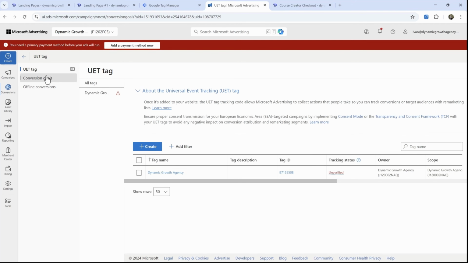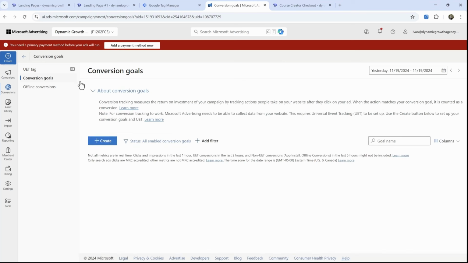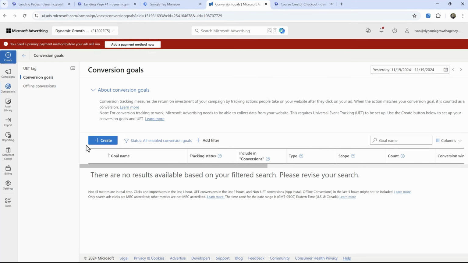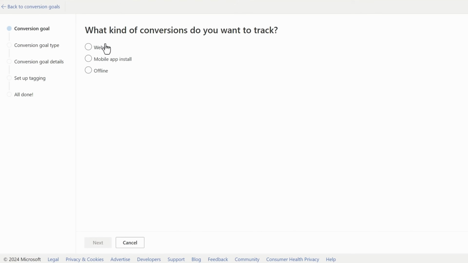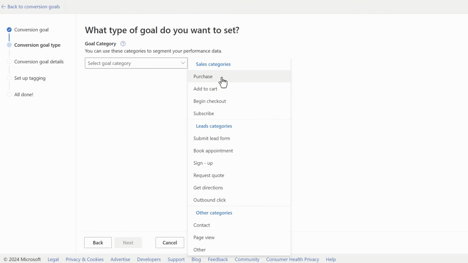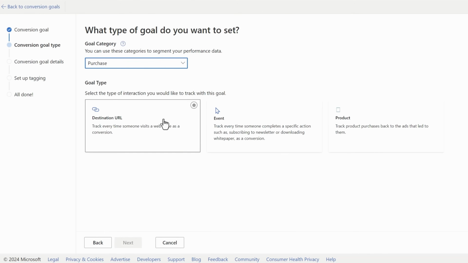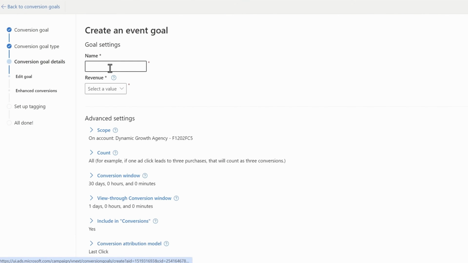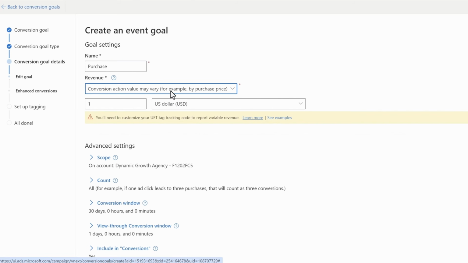In the meantime, let's go to conversion goals. And now we have to create the 4 conversion goals that we want to track, right? The lead, phone call, if that's what you want, purchase, and initiate checkout. So we're going to click on create. We're going to say website. We're going to say next. We're going to select the category. So let's start with purchase. We're going to go with event because we've already created that with Google Tag Manager. We're going to name this, let's say, purchase. We're going to give it a value. So the value will vary. So give this an average value.